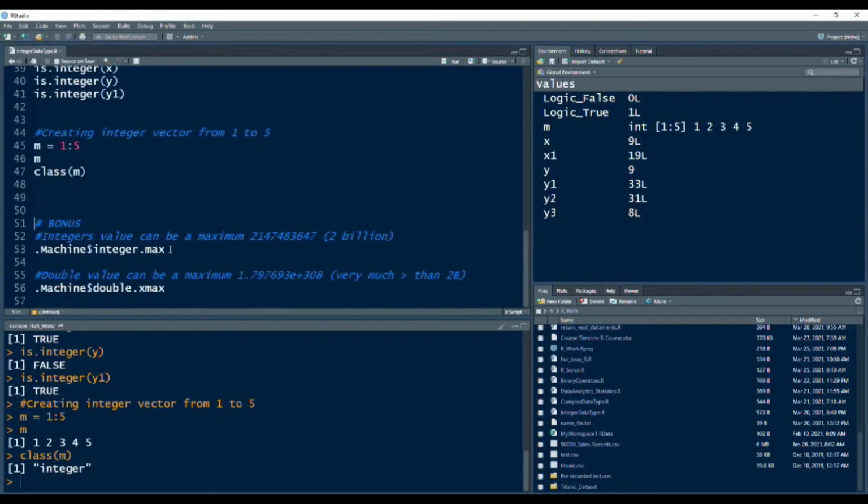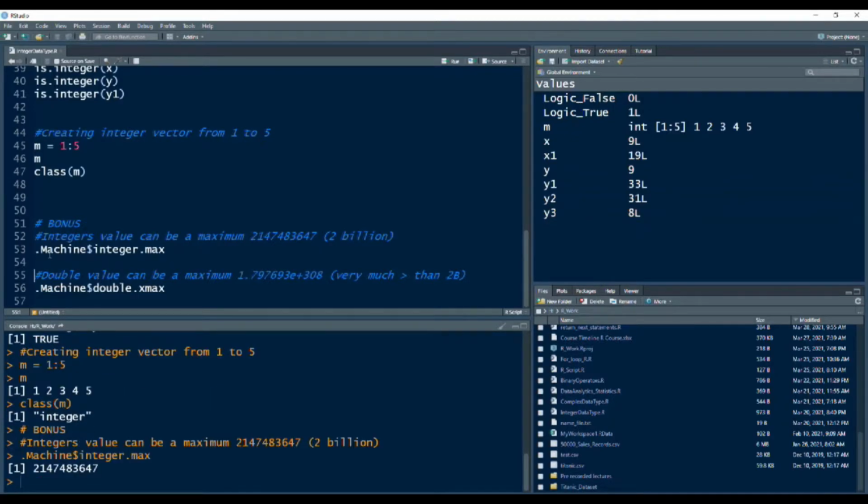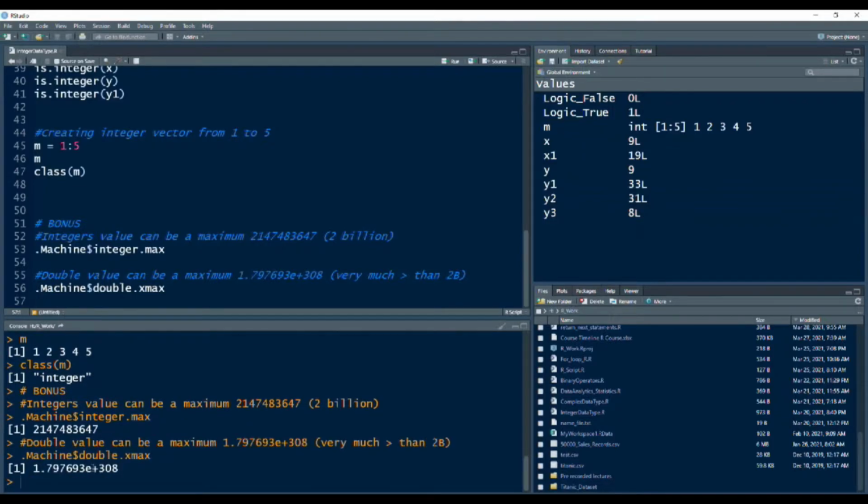So here is the bonus part for you. While you might be wondering what the difference is between integer and numeric, the main answer is the number of values they can store. On line number 53, I am looking for the maximum value that can be stored in integer data type variables. Let's execute it. So the answer is 2147483647. That is around 2 billion. But if we check the same for the numeric data type, it is way more than 2 billion.